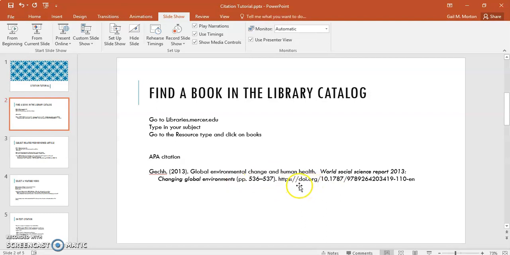This is a DOI, a document object identifier. Most articles and books now come with this, the ones that are online. Some of them don't, but if it does, put it in there. This will help you find the book just using a DOI number.